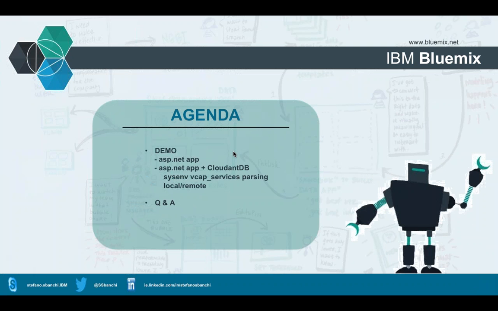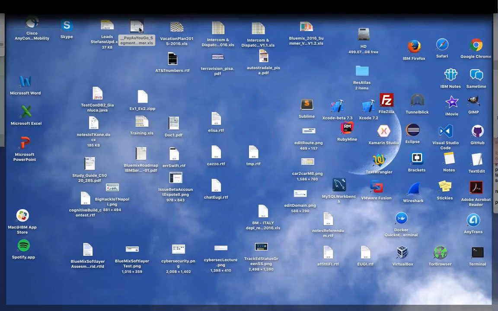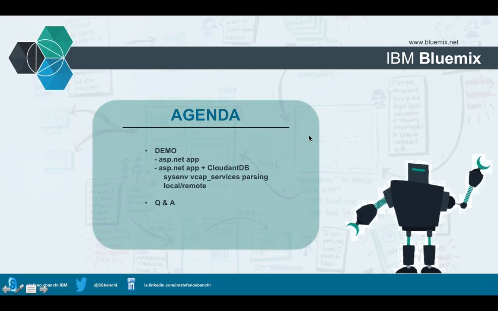So what we're talking about today, I will drive you directly with a practical demo showing how to create from the wizard the standard ASP.NET application using the runtime of .NET, C# on BlueMix, and then I'll show you the boilerplate that is available on BlueMix for ASP.NET and Cloud DB, SQL DB, and I'll show you how it works and what's the magic of the VCAP services, the environment variable that is able to give you the credential for connecting to the database.